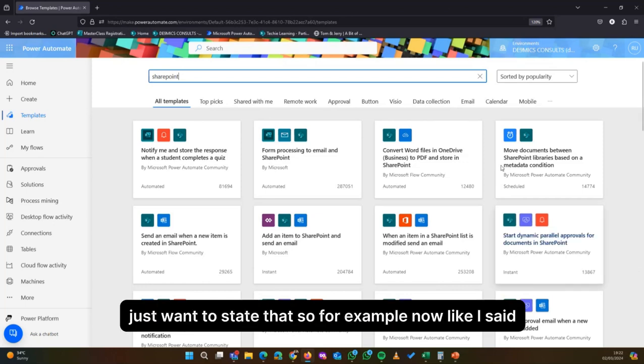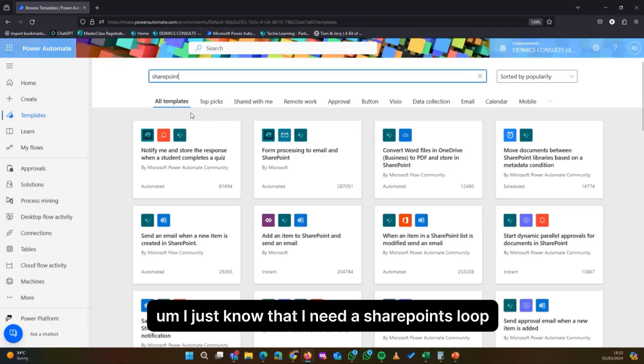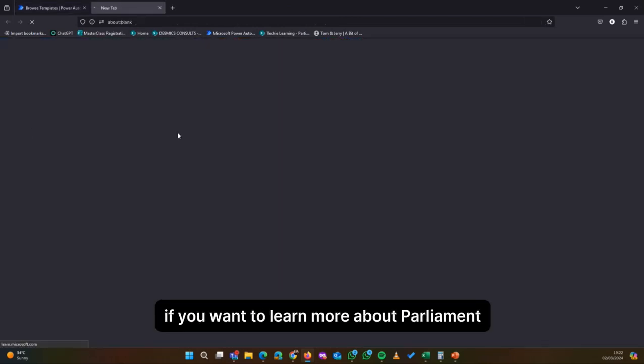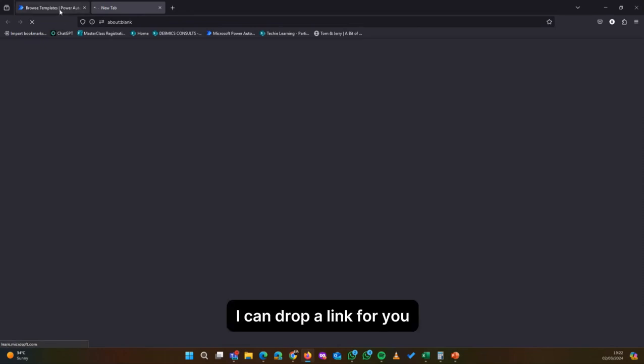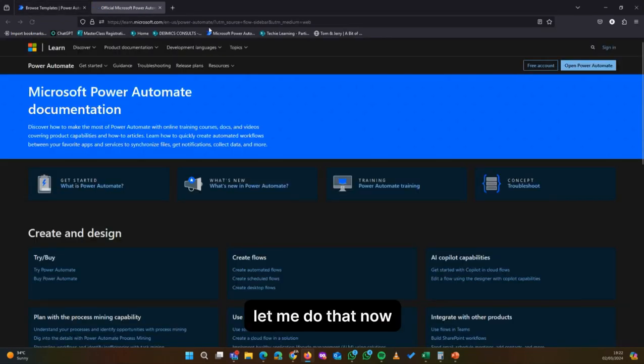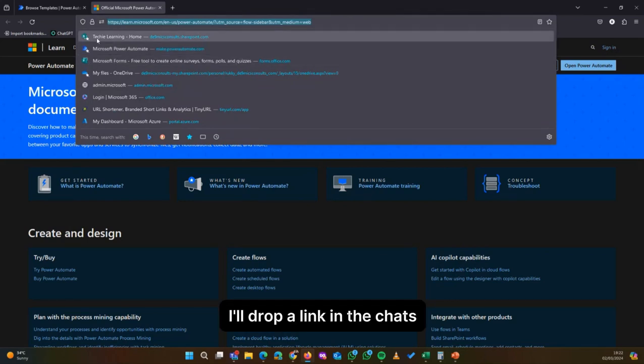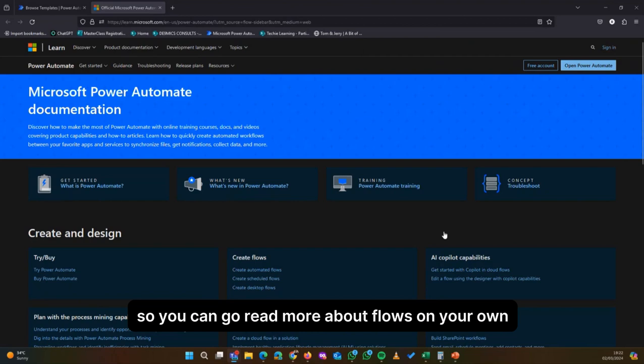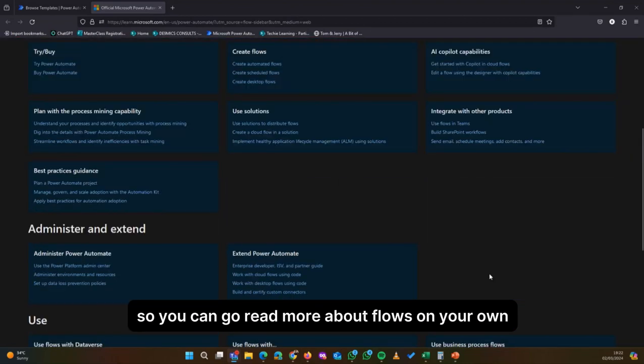So, like I said, I just know that I need a SharePoint flow. It probably gets information from SharePoint when someone has filled in information and sends an email to the person's manager, probably an approval. If you want to learn more about Power Automate, I can drop a link for you. Let me do that now. I'll drop a link in the chat so you can go read more about flows on your own.